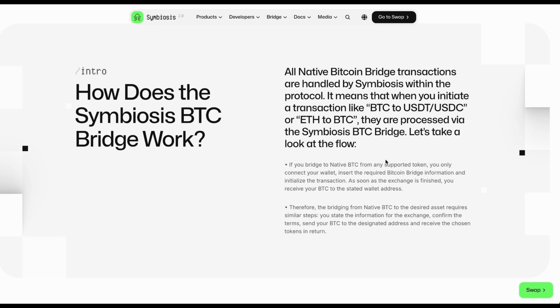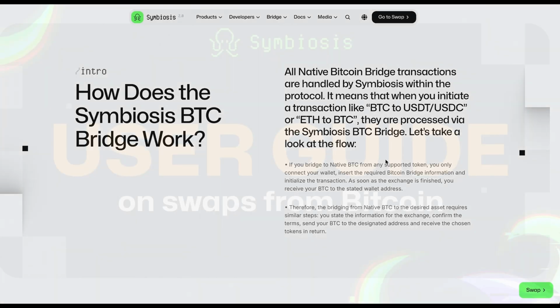Stay tuned as we break down each part of the process and show you how easy it can be to bridge Bitcoin with Symbiosis.